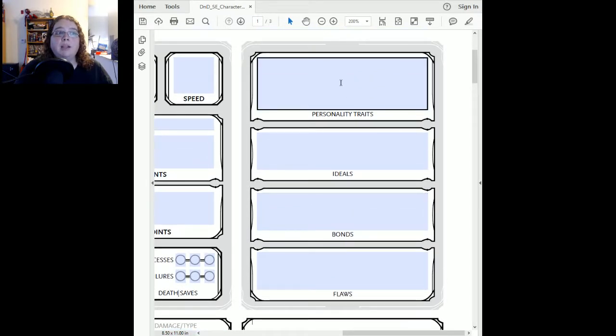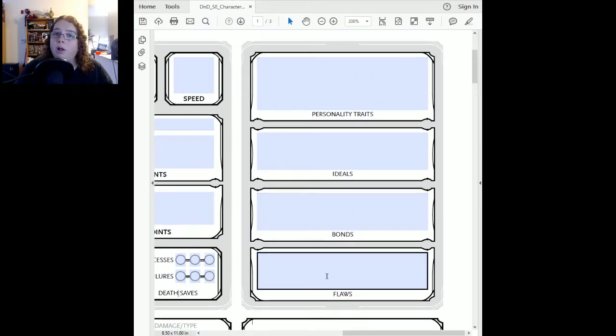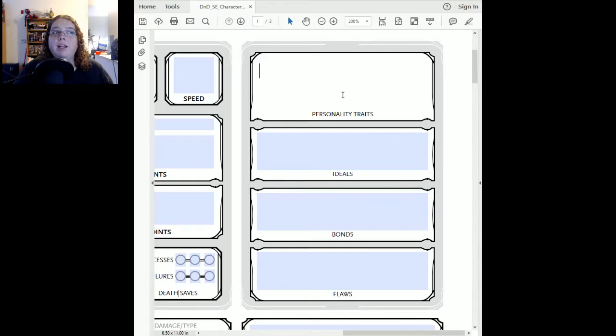Then, personality traits, ideals, bonds, and flaws. We'll get to that when we start talking about the personality of your character. But the short version is, personality traits is like, what's something that other people would notice about your character? Are they really fidgety? Do they seem really confident all the time? Maybe a little bit cold? Are they scary? Are they funny? Those types of things. Things that other people would notice.